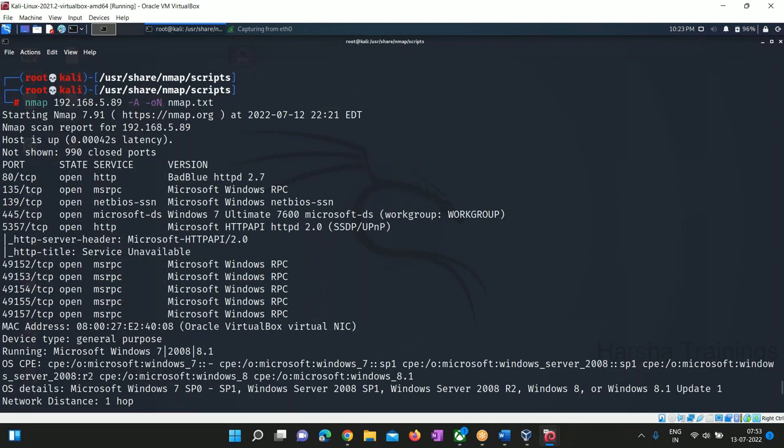So we got all the details about each and every port. Now I'll share this TXT result with you. I want you to analyze these results. Or else you can set up your own system: Windows 2008 R2, Windows 10, or Windows 7.